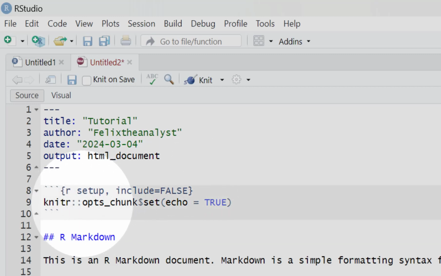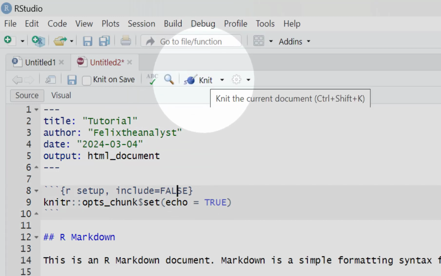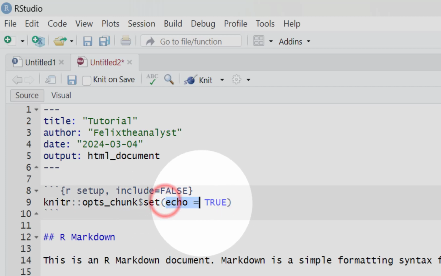Then for this one, this is the knit button. This is the button you click for you to compile your results to the output you desire. So this code here is what I want to explain again. Echo equals true simply means that when you knit your results, that is, when you compile your results, it will include both the code and the results. It will include the code that you wrote as well as the results. That is what it means. Echo equals true. By default, that is what it will do.